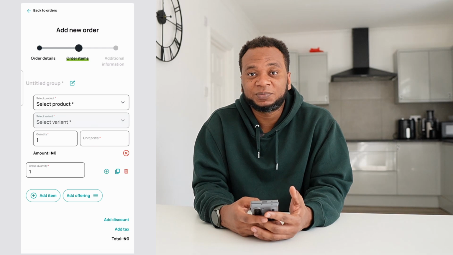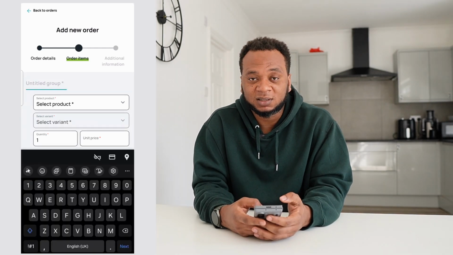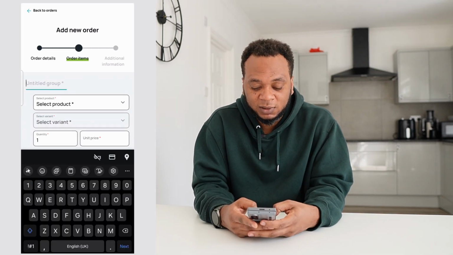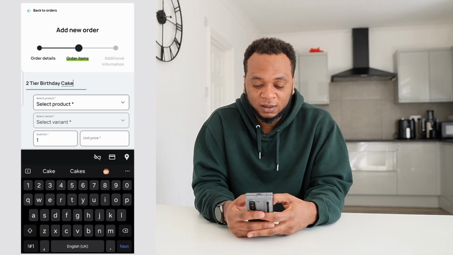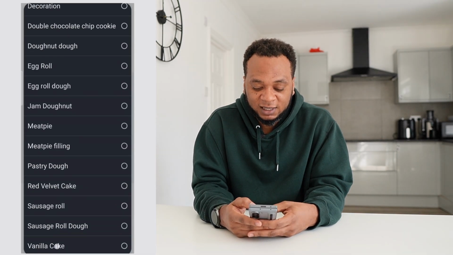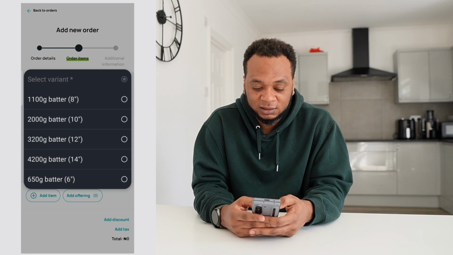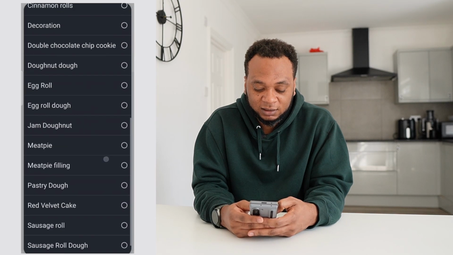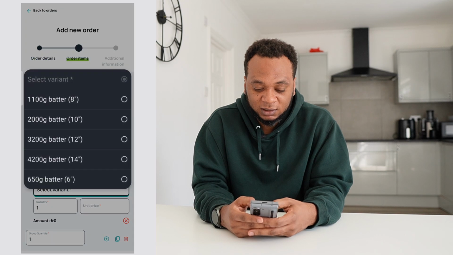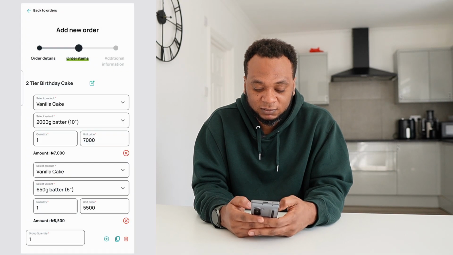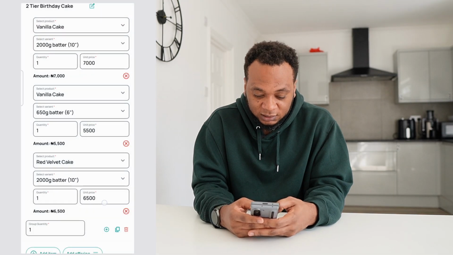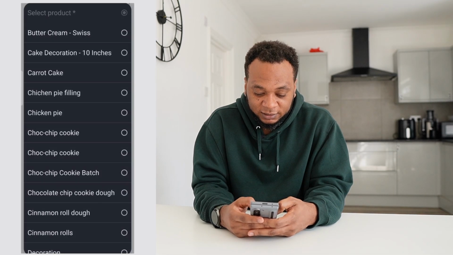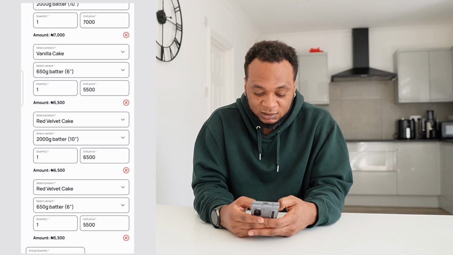And then here, we're going to put together the cake. First of all, let's put a name for the order item. So let's call it 2-tier birthday cake. Okay? So first thing let's add the vanilla cake, 10 inches. Let's add another vanilla cake. This time around, it will be 6 inches. Then let's add the red velvet cake, 10 inches. And let's add the red velvet cake, 6 inches.